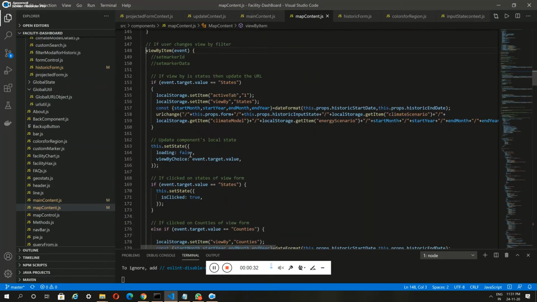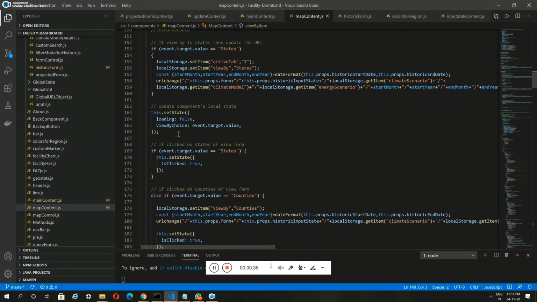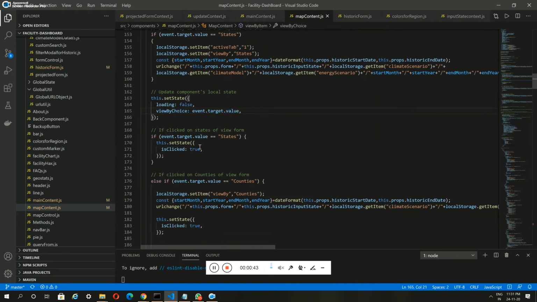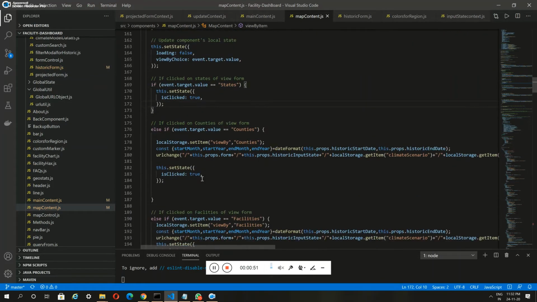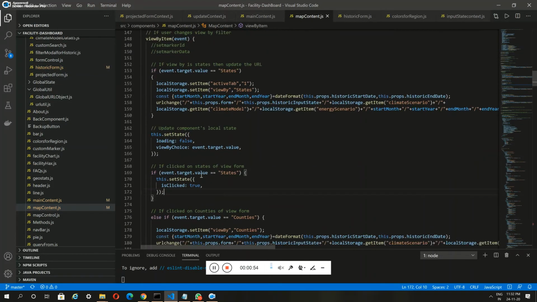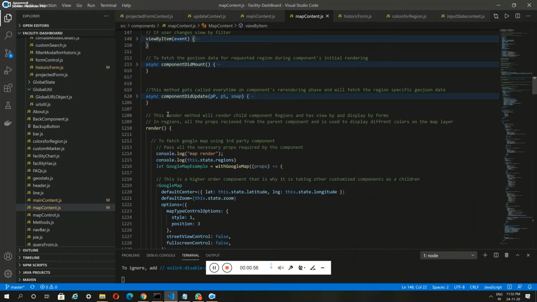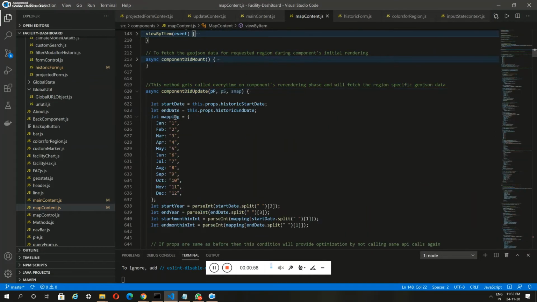In view by item, we are again going to update our view by choice with the new selected option, and the entire component will be re-rendered. At that time, we will also set the isClick property of this component as true. After isClick is true, the componentDidUpdate method of map content will be called.